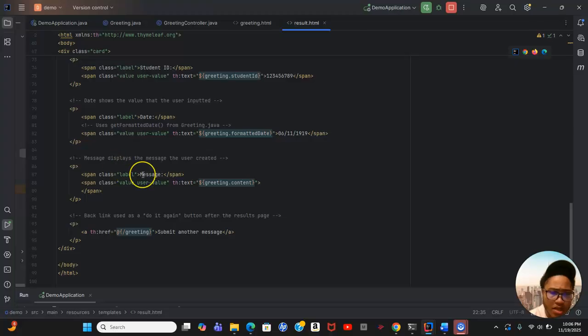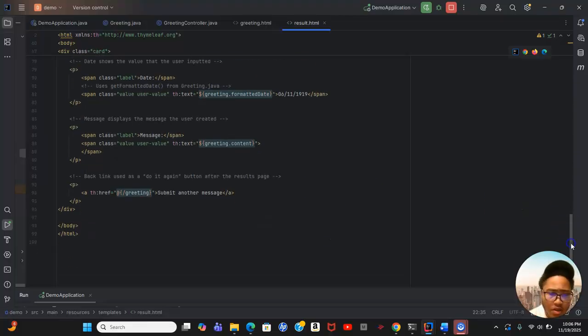You also have a message display as well. So this is going to be the message that the user decided to input. And the backlink is pretty much just in order to go back and redo the entire process.